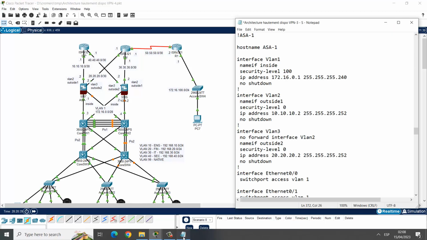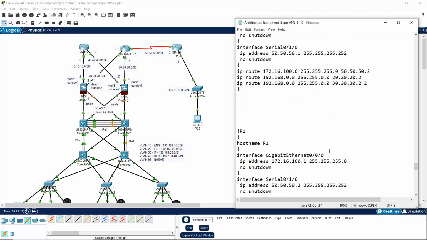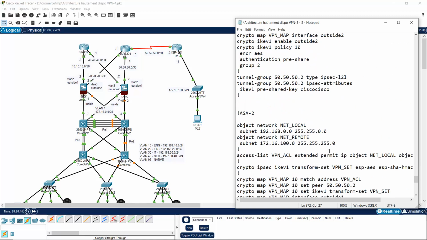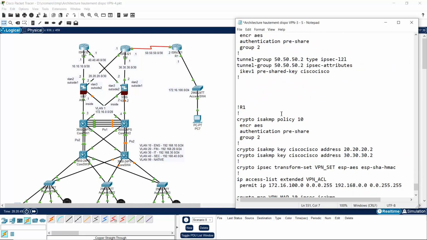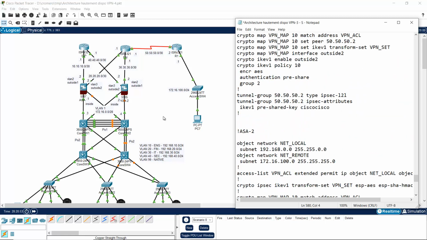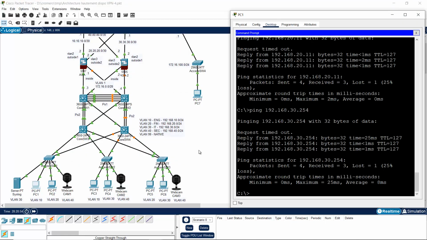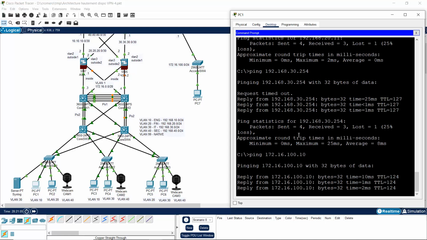And finally, you will create a VPN between ASA 1, ASA 2, and router 1. Create a VPN. Okay, for example, go to PC1 and ping PC7. Go to PC1, ping PC7. This ping to 172.16.110. Success, use tracer.